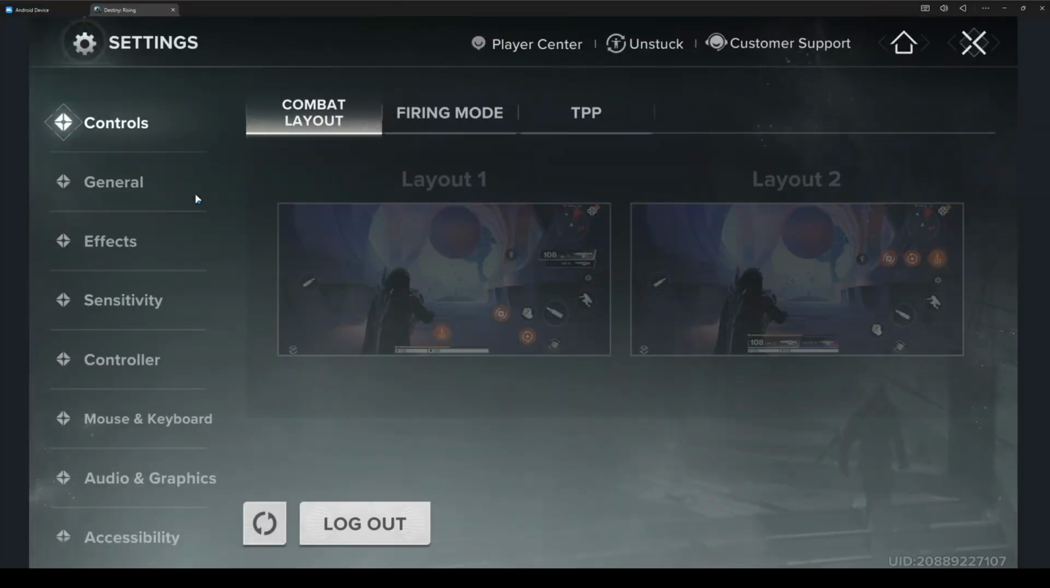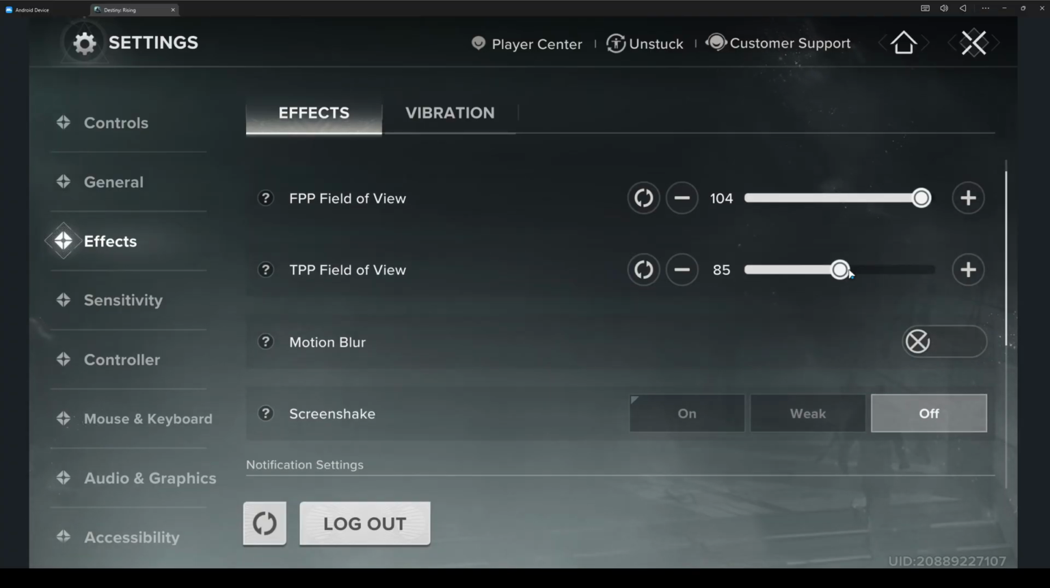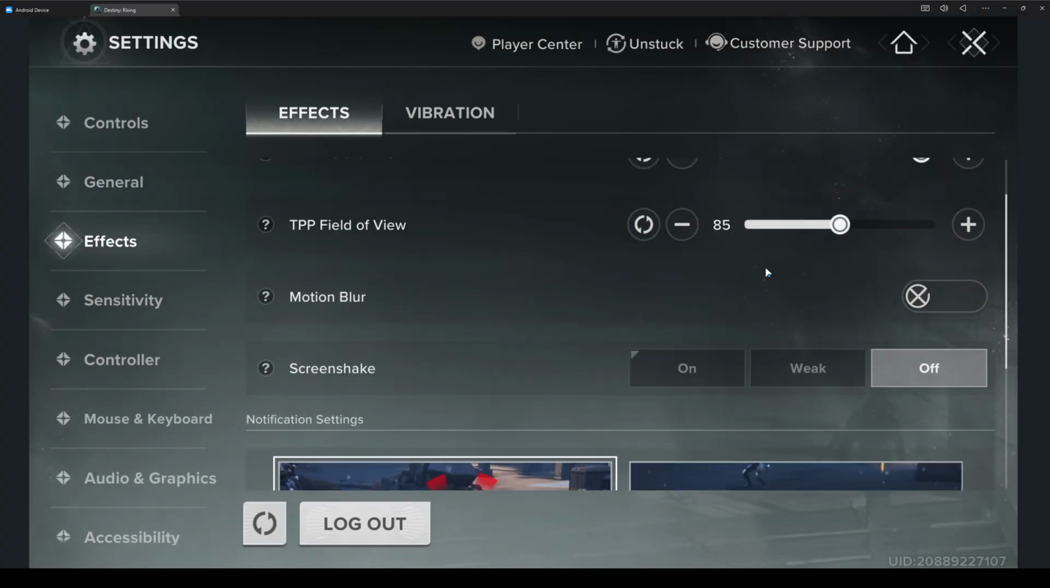So first of all, let's go to the settings. In the effect section, first of all, the field of view: you have your first person and your third person. By default, it's at 85. If you add more, you need to understand that you're going to lose some FPS. Me in first person, I like to play at 104. So for sure, you're going to see larger in front of you, and you're going to lose a couple of FPS. So if you're struggling to run the game, don't go too crazy with your FOV.